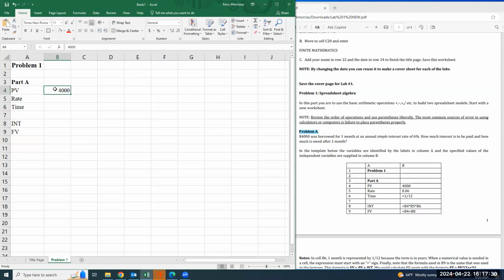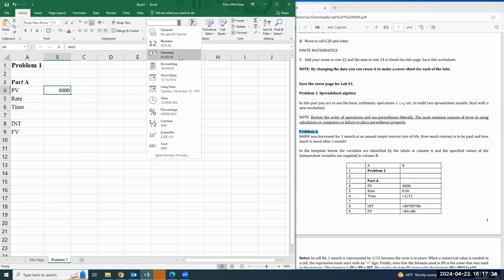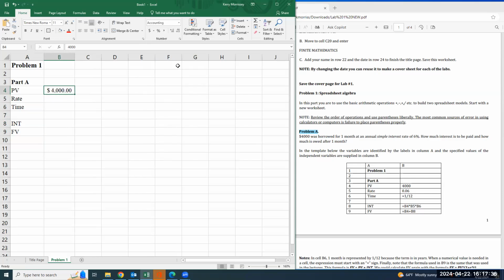Now I want to make sure that this is a monetary value. So instead of typing in the dollar symbol, let's actually change this to have a currency or accounting. And just like that, it actually makes it look very presentable. So the rate they tell us is 6% simple interest. So we have 0.06.